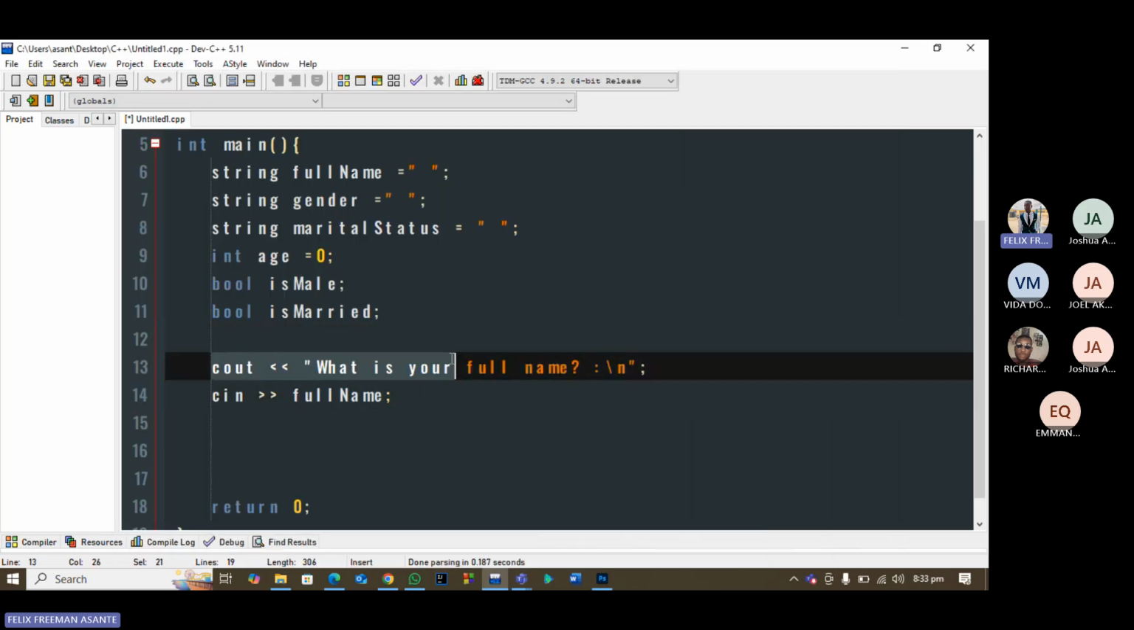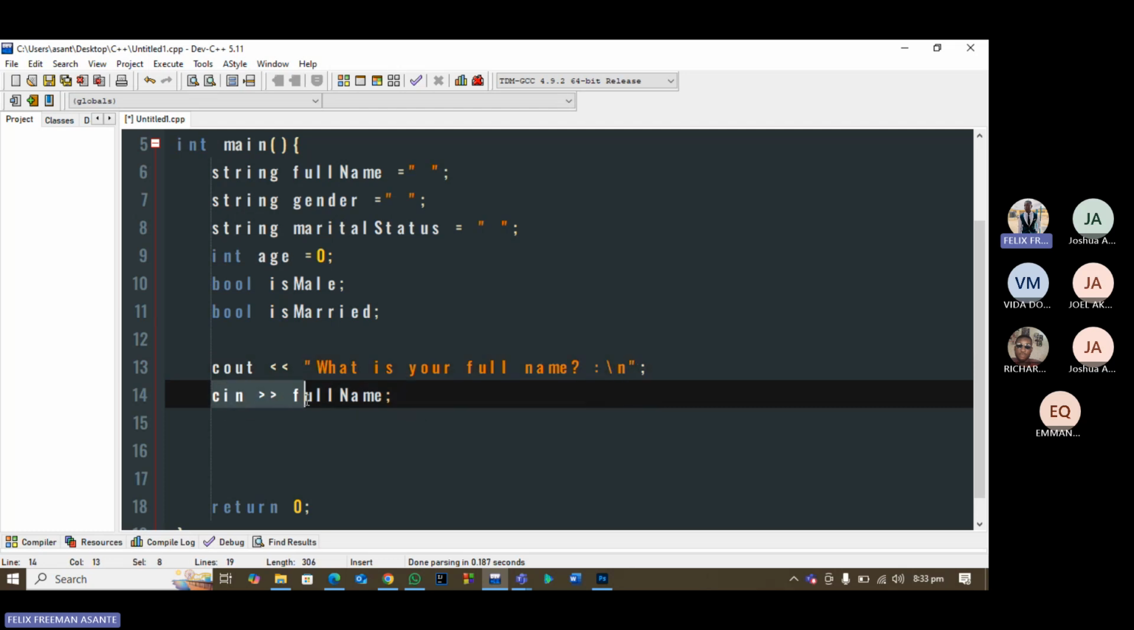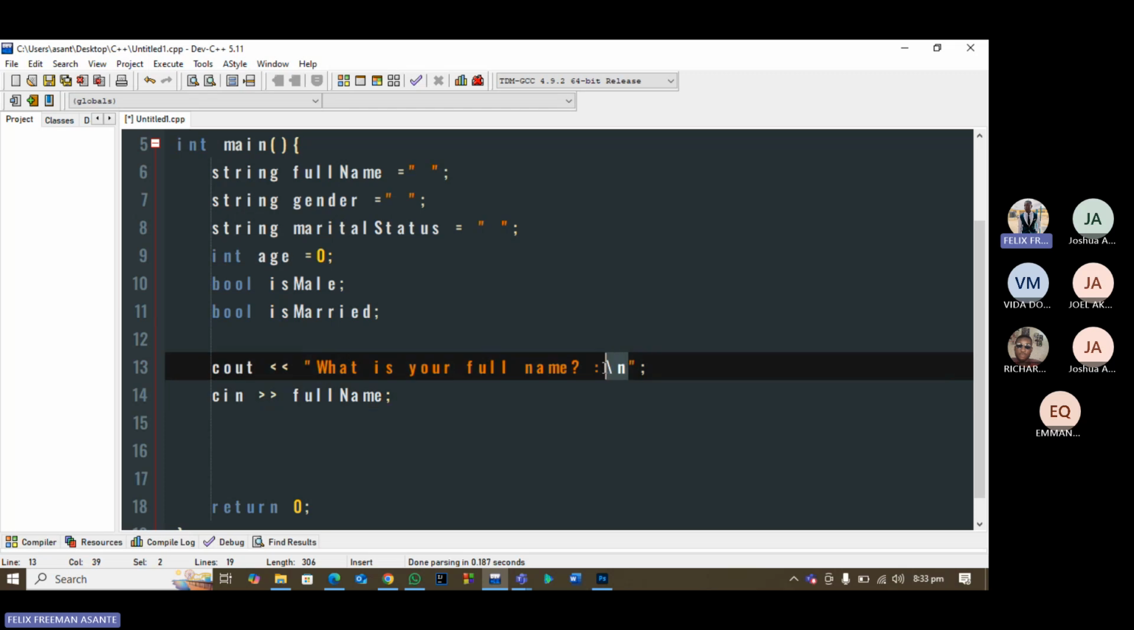All right, so what this thing does is that it sends out the message, what is your name. When it gets here, it stops, looks at what this means: push my cursor, the blinking cursor, to the next line. Why should it go to the next line? Just to receive the user input and store it in a container called full name. Simple as that. Some people might not be okay with the cursor blinking on the next line. Joshua, your question.